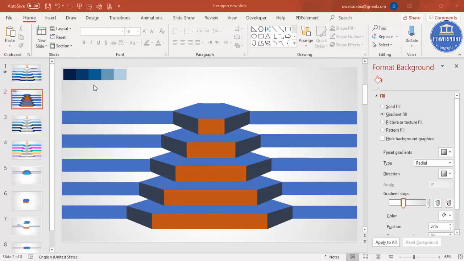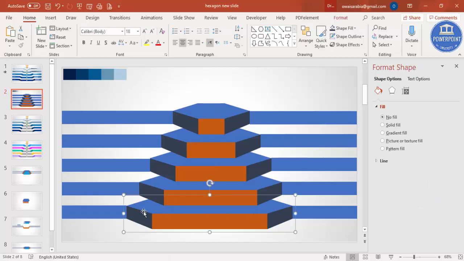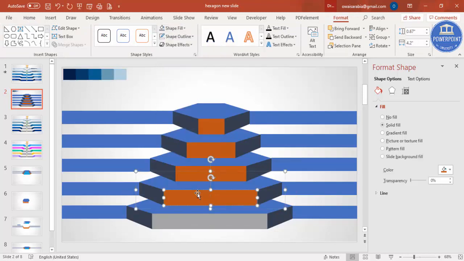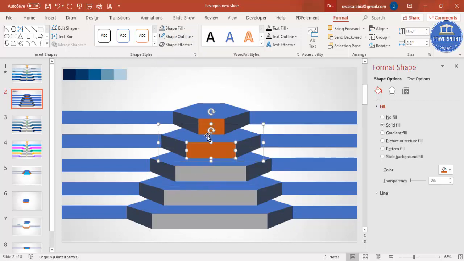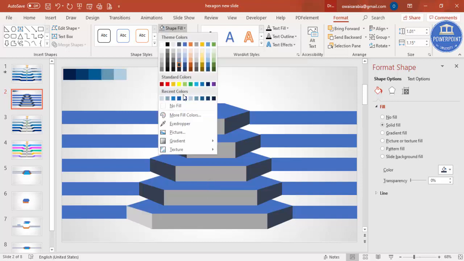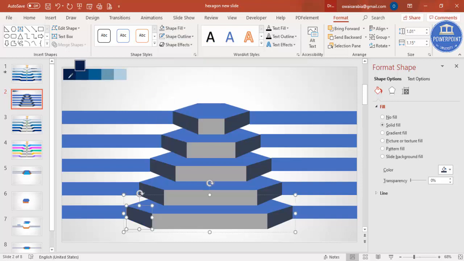Now I'm going to use these color combinations for each of these objects. So first I'm going to select this and give a light gray color here. You can see here, and press F4 so that by default it will take the last step. And then I'm just going to select this shape and go to shape fill, use the eyedropper and select this color. And here also I'm going to select the same color. For this also the same color.